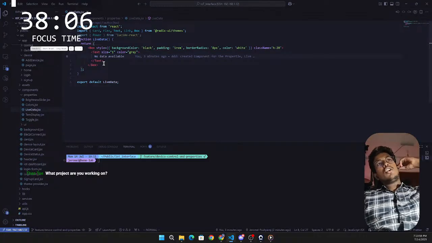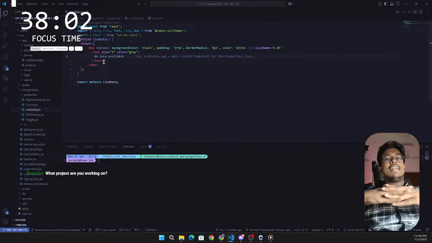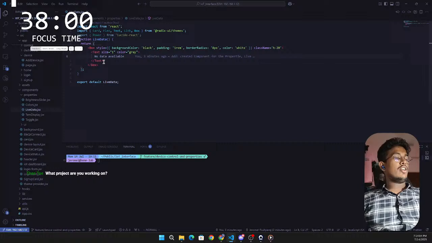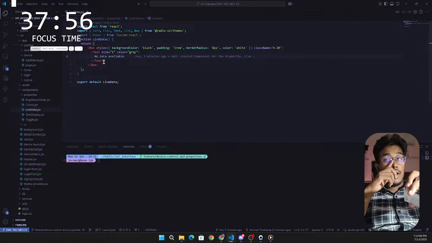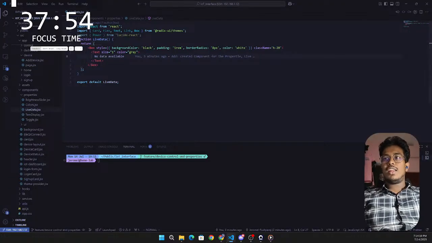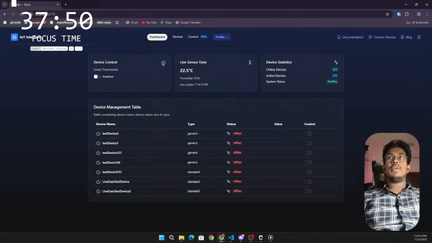Okay, I'm working on a project, an IoT interface. If you've heard of IoT devices, I am building something right now to work with them. So this is the application so far.